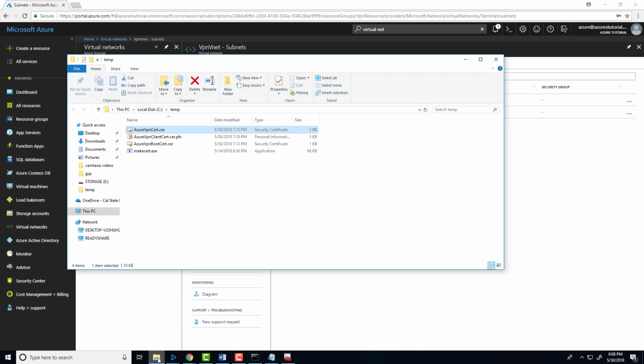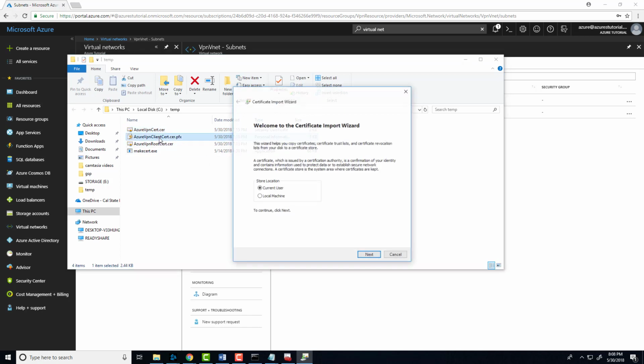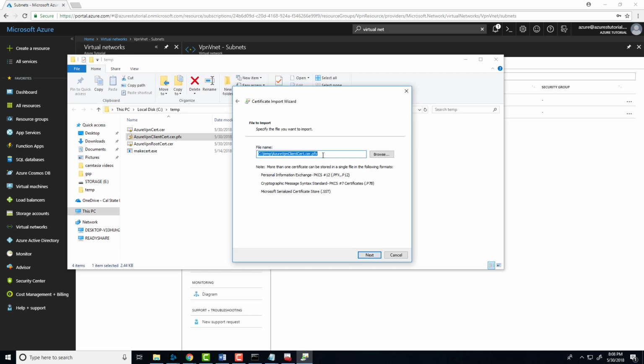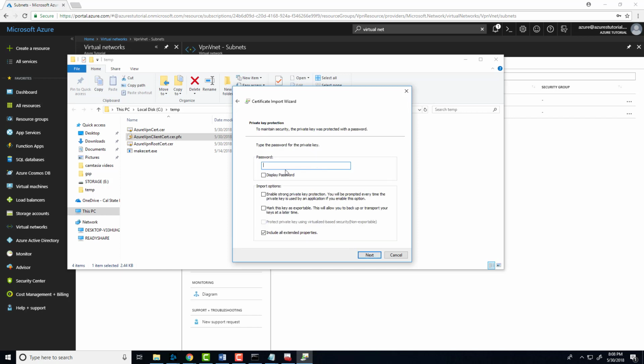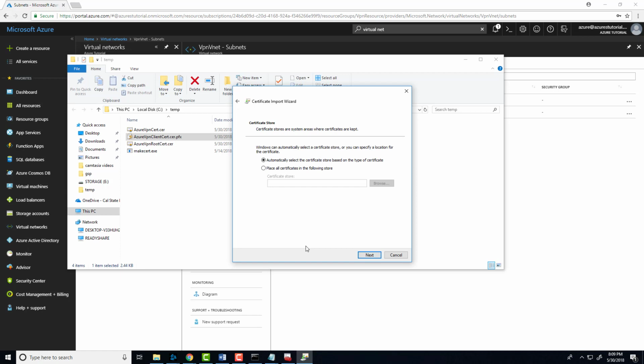So the last thing you want to do is go back to where your client cert is. You basically just double click it, do current user. So we're gonna install it this time, or import it. Choose the location of the cert. So this is it. Type in the password. Okay, so you keep all the default settings and next.